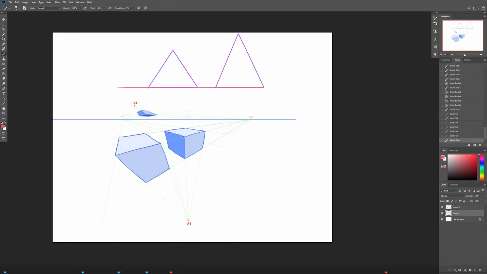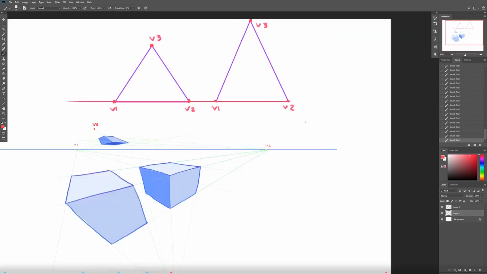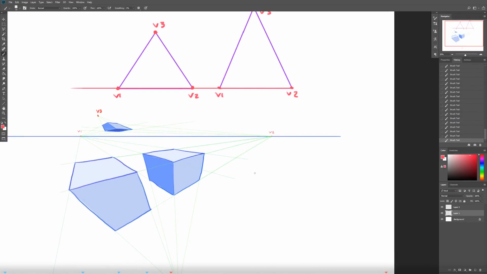And this would be vanishing point 1 and 2 right here. V1, V1, V2, V2. And then the third vanishing point would be this one right there. By placing your vanishing points like this in a similar way, you'll get pretty good results. And again, by drawing within this triangle here, you'll get even better results.